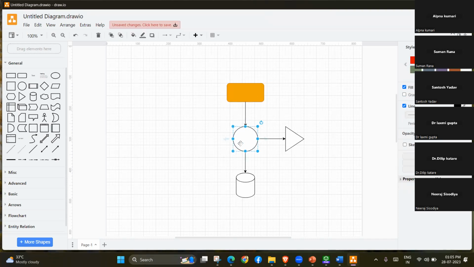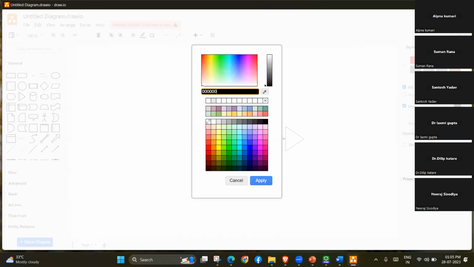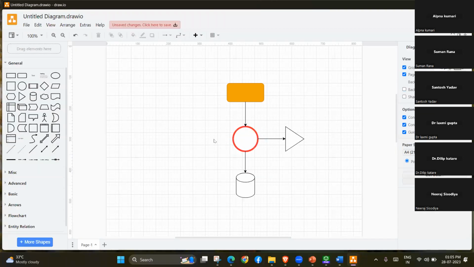I can change the thickness of the line. So I can increase its thickness like this. Change the color of the line. By default, it is black. I can have the red. So huge options are available.